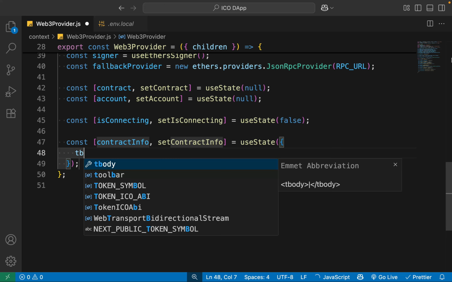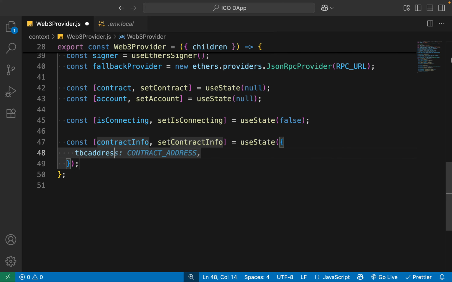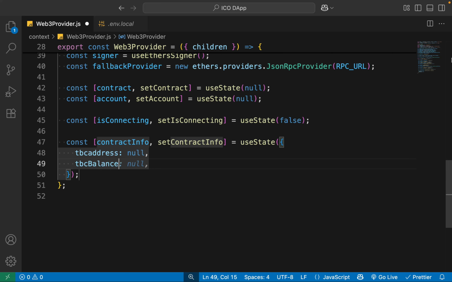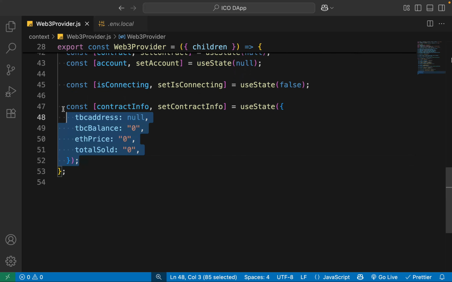First is going to be our token details. So we'll say token address, and we don't have it at that moment because we're going to fetch it and we're going to set that variable. That's the null. Then we'll say our TBC balance. It will be 0 by default. Then we'll take the ETH price and it will be 0. And we'll take the total sold is 0. So these are the 4 state variables we are taking, but we want to add more. Just keep it as it is as of now.